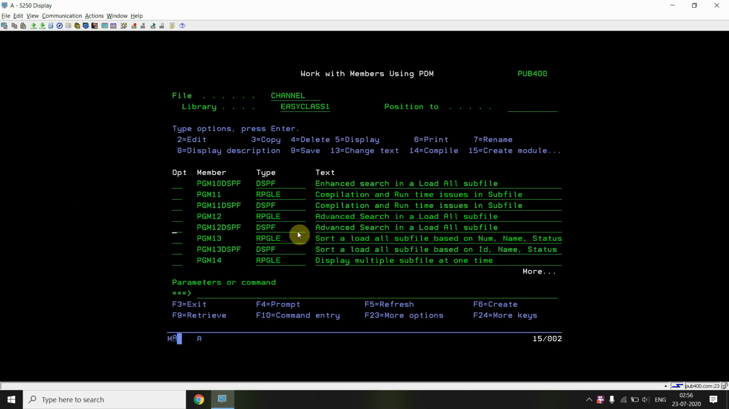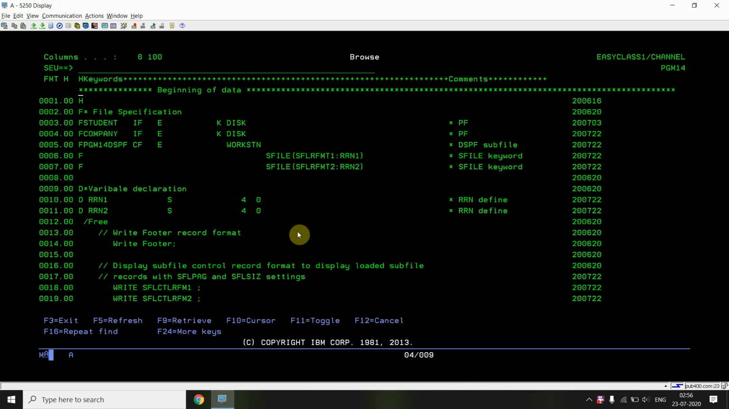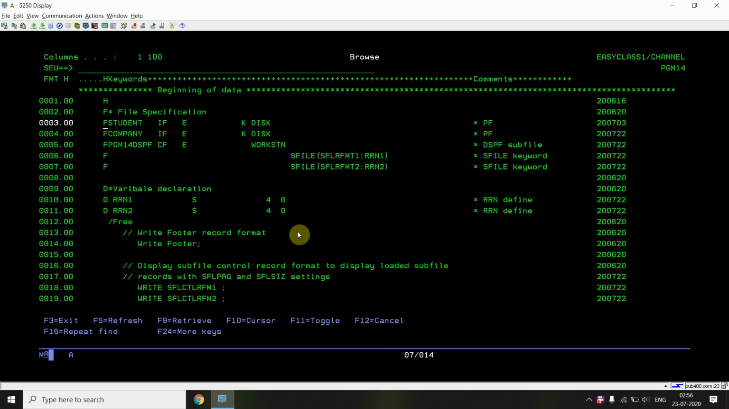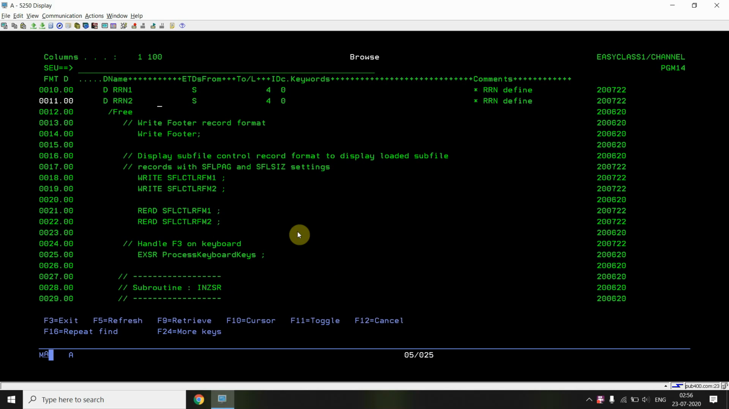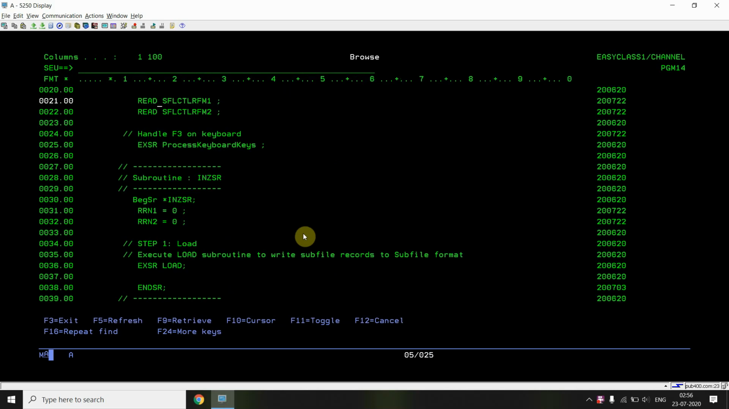Now in the program, what I did is I defined the student and company file in input mode, which is a keyed file, and then I defined the display file PGM14 DSPF in combined mode. So this is a workstation file. Now you can see that I just defined two subfile formats, SFL RFMT1 and SFL RFMT2, and associated RRN1 and RRN2 with them, and defined the RRNs. Nothing else I did.